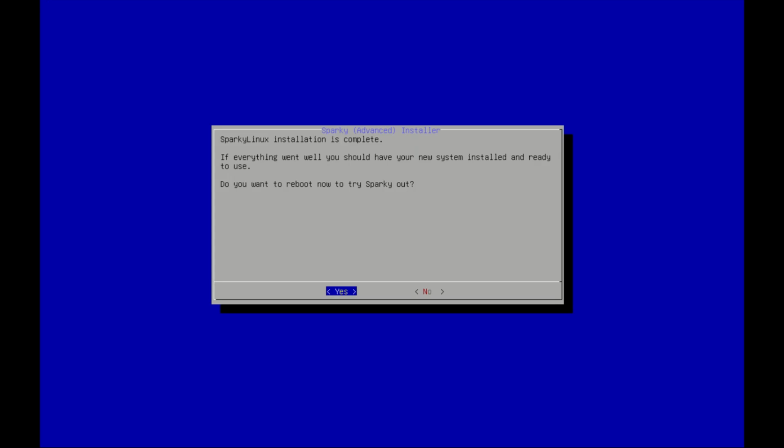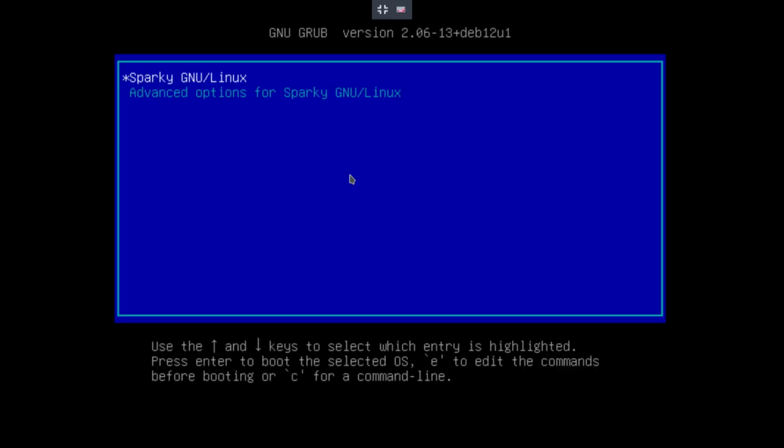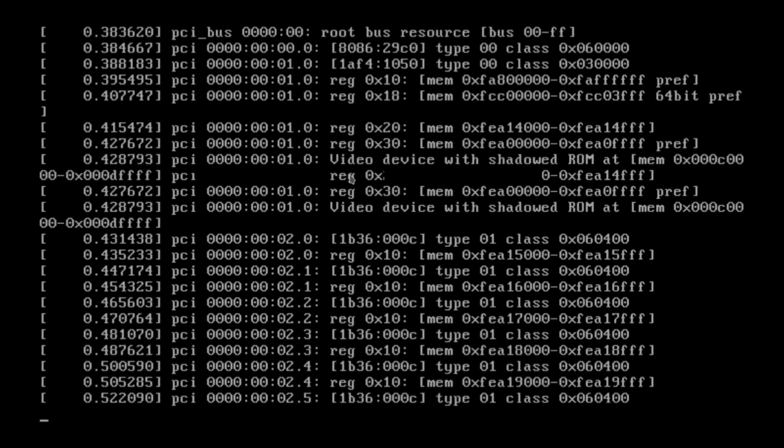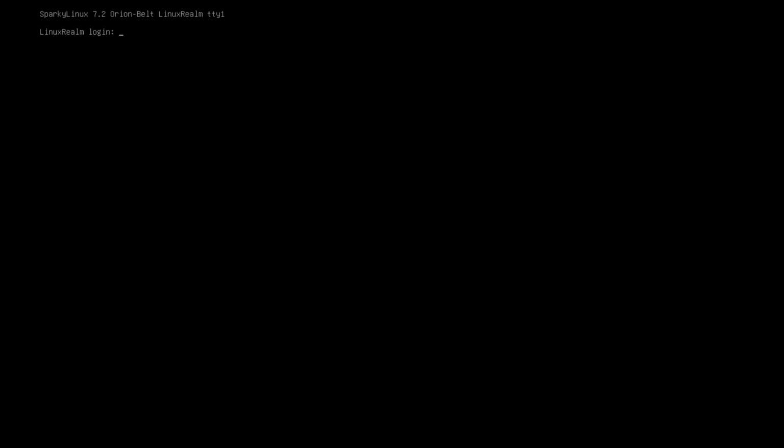Now we are ready to reboot into our new system. Don't be too excited. Let's now boot into Sparky Linux. Now this is what I get since I did not install the desktop environment. So I'm still in the CLI or the TTY, if you call it that way. Now I need to log in. So I remember my username, it's Alex, and I do remember my password.